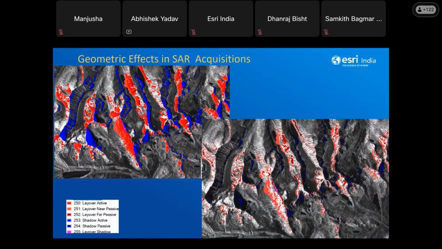Here I will show you one visual example of the geometric effects which you saw in the previous slide, where you can see the red pixels are layover and the blue pixels are shadows. When we proceed with the analysis, these kinds of distortions and geometric effects in return affect our analysis and diminish the visibility of the output. So in order to reduce those, we have different filtering tools and different pre-processing tools so that we can get a crisp and clear analysis with very good accuracy.